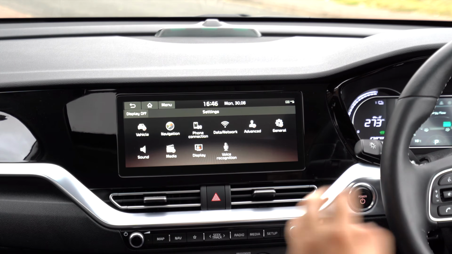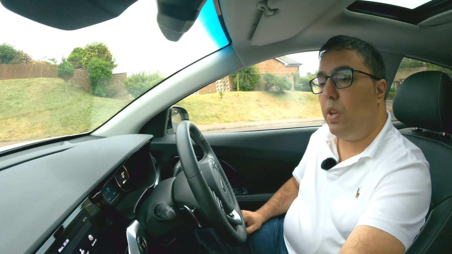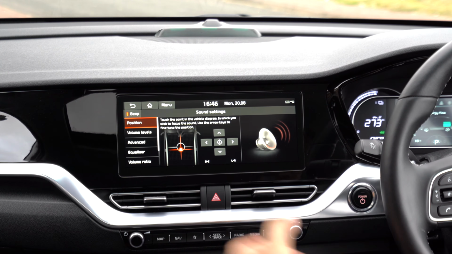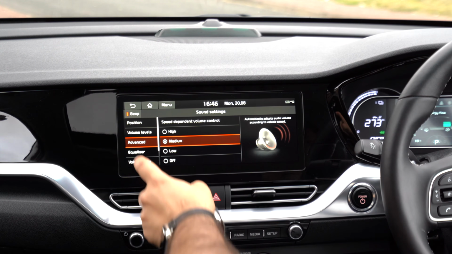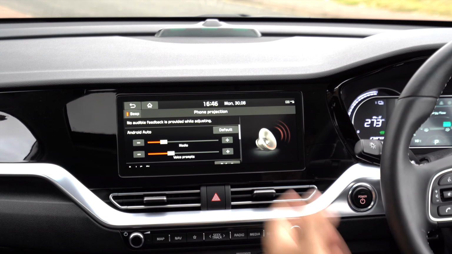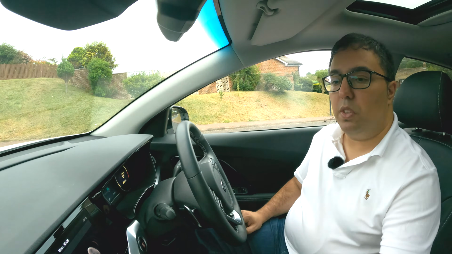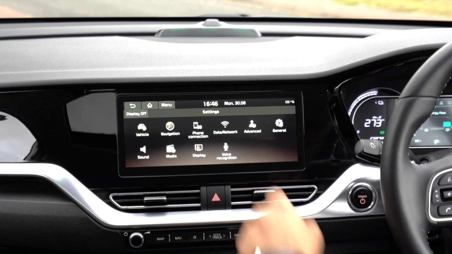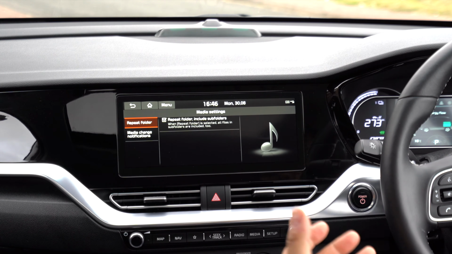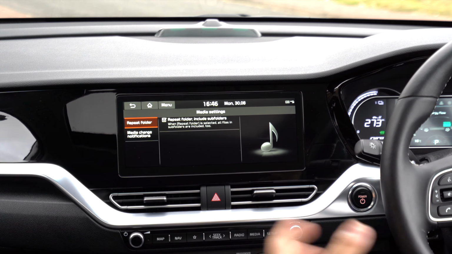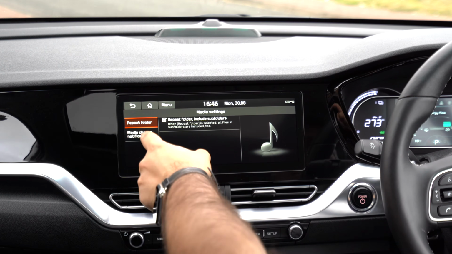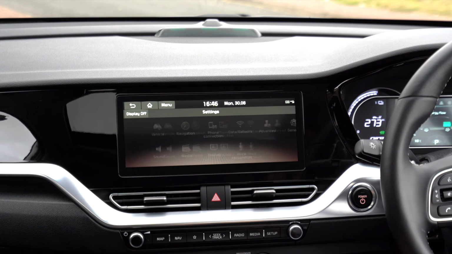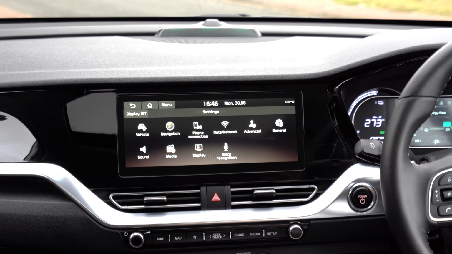So lots of cool little settings here, which I like. If we go to sound, this allows you to adjust the location of the sound, lets you adjust the volume of, for example, your voice prompts and directions. Really cool equalizer as well. And then we can go into media. This is obviously, if you're connecting a USB stick to this, it allows you to show the different settings for those. And then your display settings.